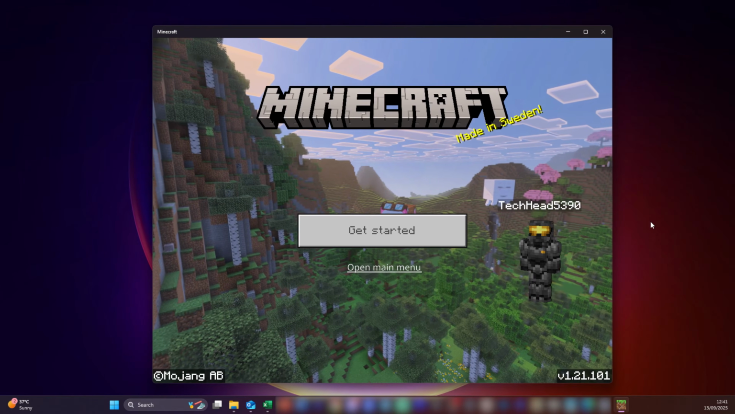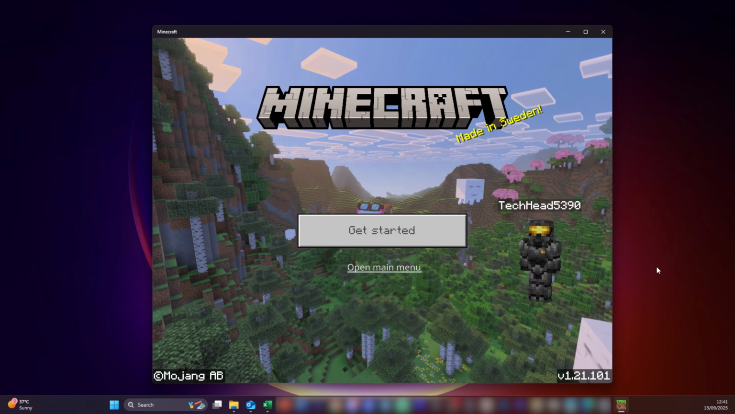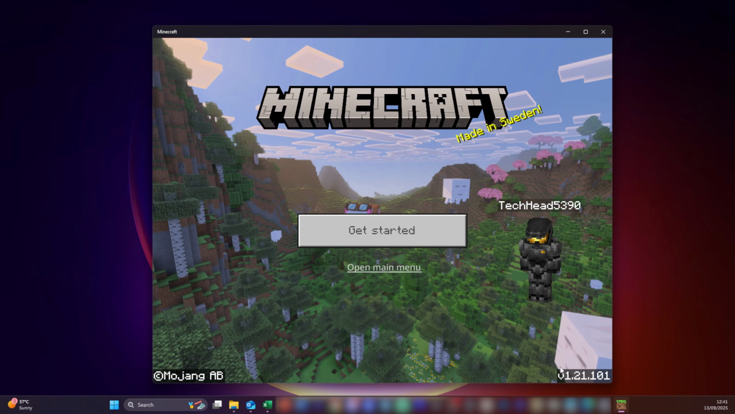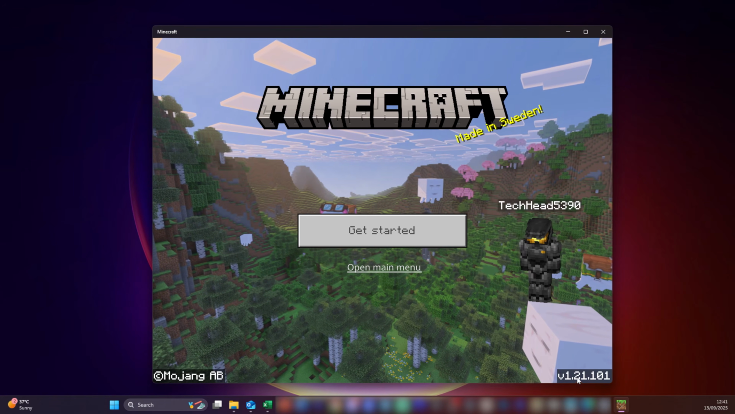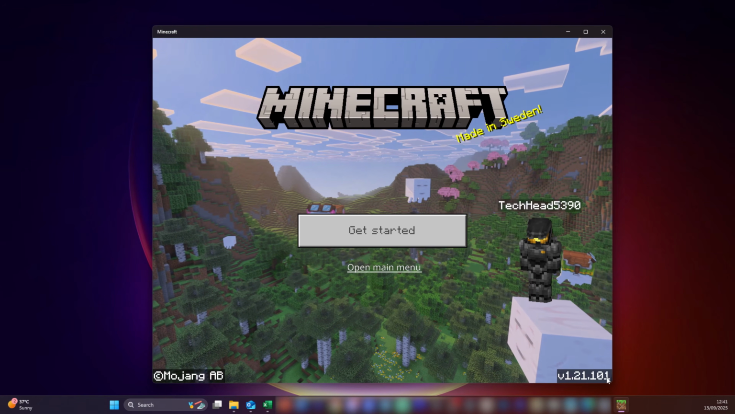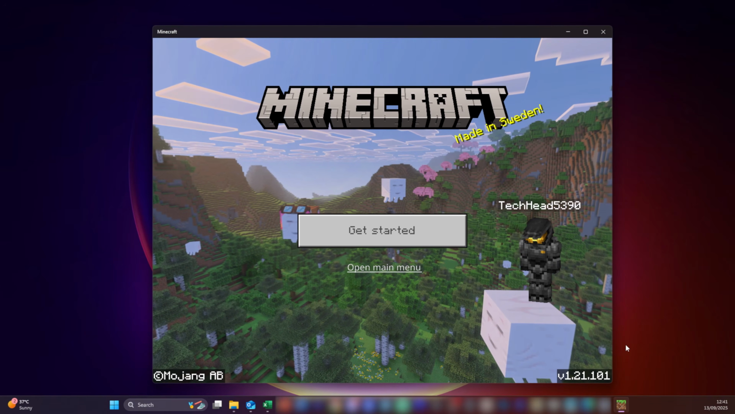Okay guys, so here we are on the desktop and you can see I have the Minecraft application open at the moment. Now you'll notice in the bottom right hand corner of our Minecraft screen that we actually have version 1.21.101. Okay, so this is the version that I'm currently running when it comes to Minecraft.